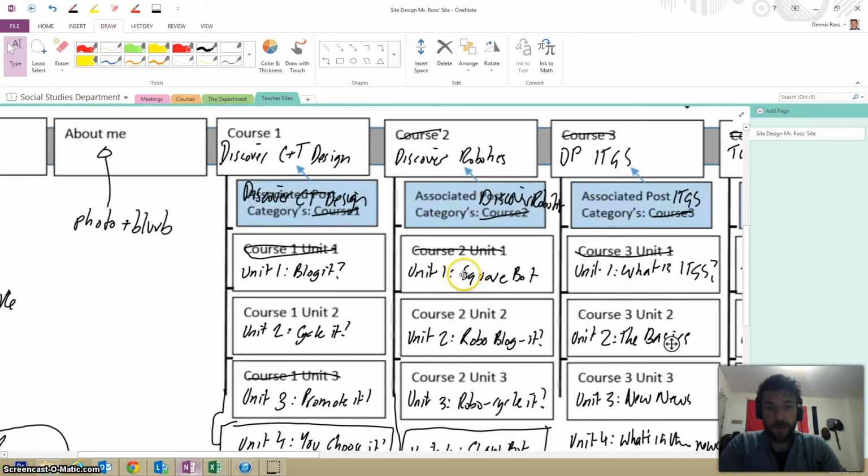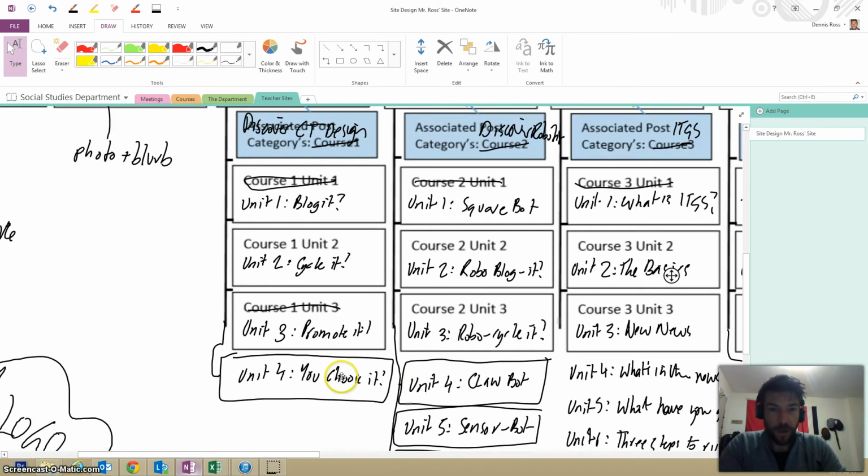Now you'll notice down here that I've indicated that I'm going to actually have to add something. There's 4 units in this semester-long Discover CT Design course, so I'm going to have to add a page called Unit 4, You Choose It.